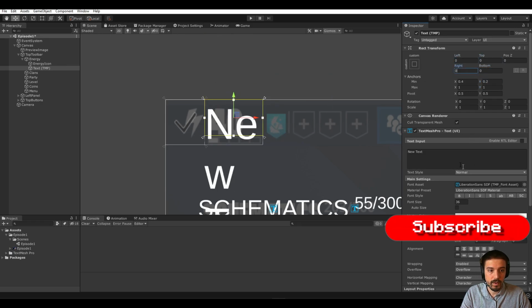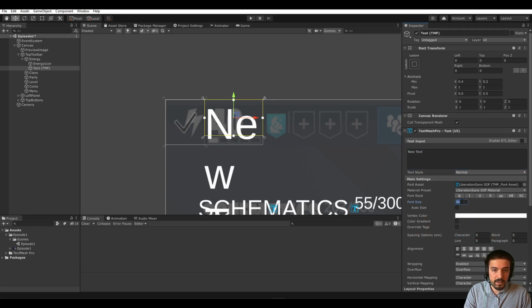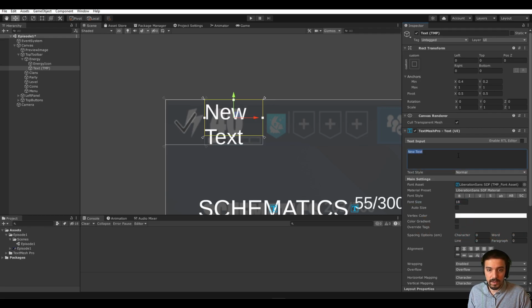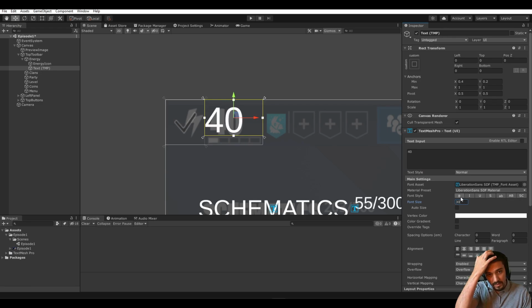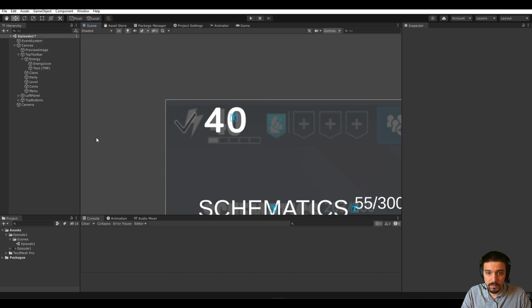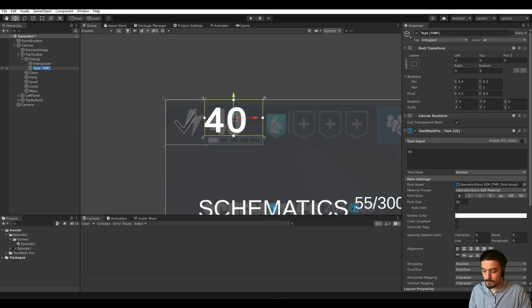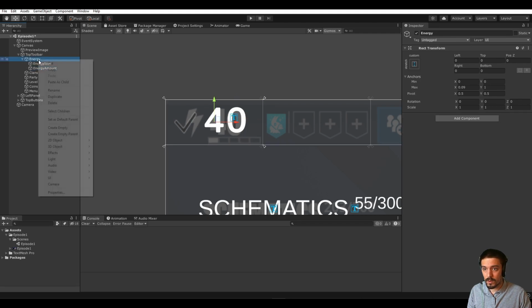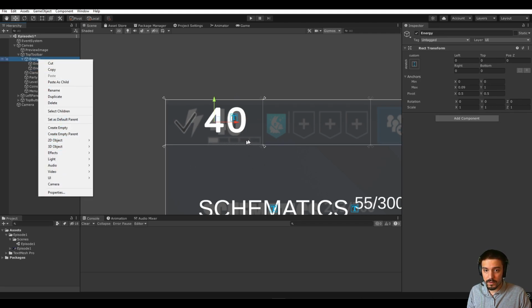So here we go. Let's decrease the size of the font. It's too large. Let's make it 40. Now it's too small. Let's make it 30. I think that's fine. Make it bold. Yep, that's okay. Energy amount.